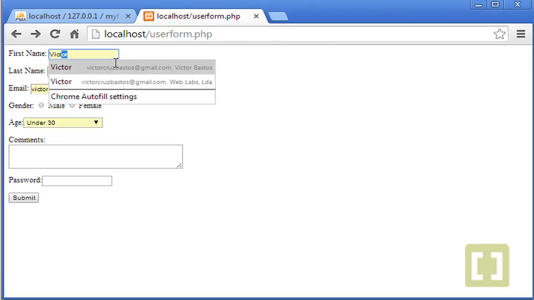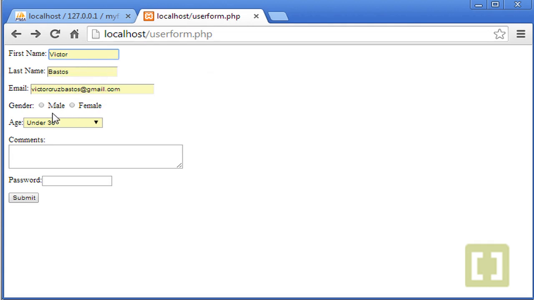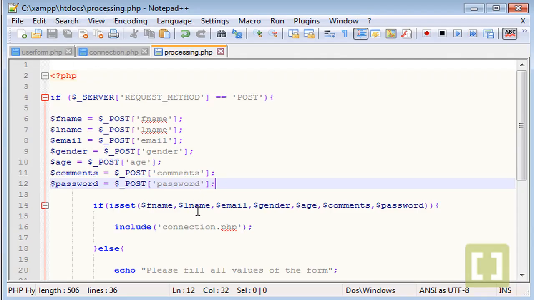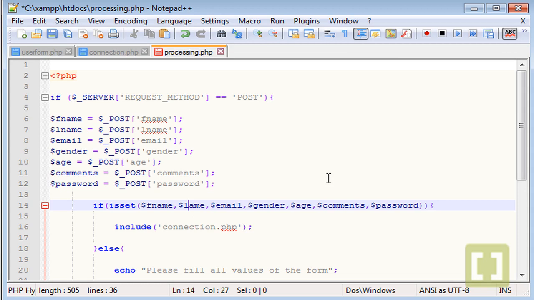So let's type here, Victor, male, between 30 and 60, whatever, and the password, we can type whatever you want. Submit, and okay, something is wrong here. So I found a little error here. It's L name and not LANME. It's L name. Okay, sorry for that.